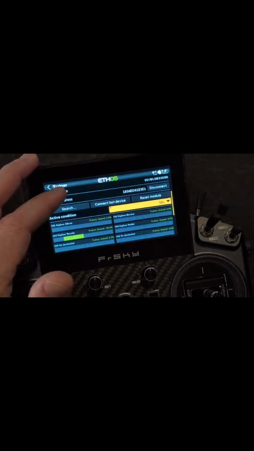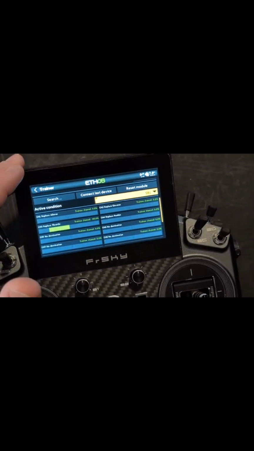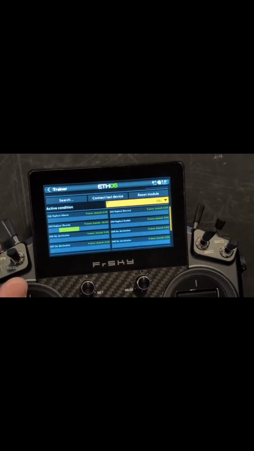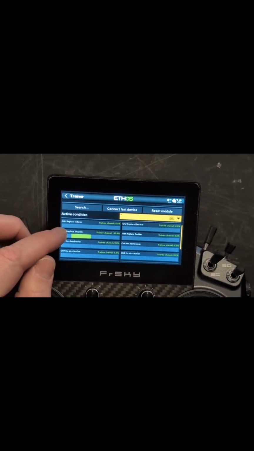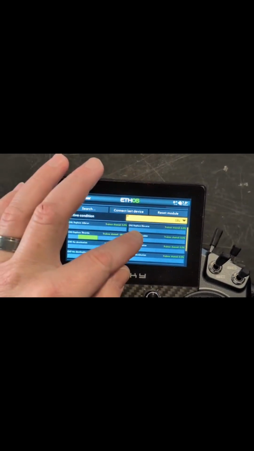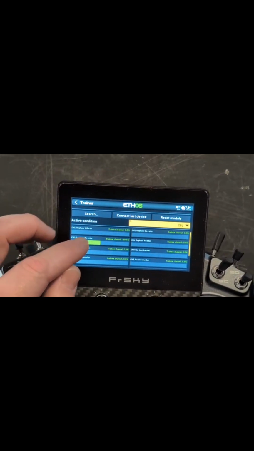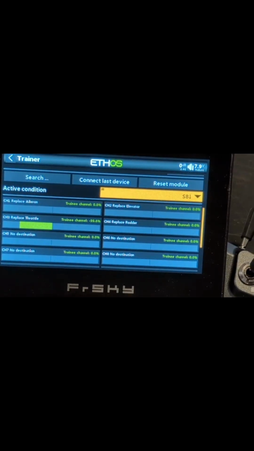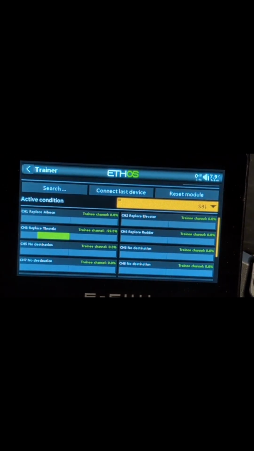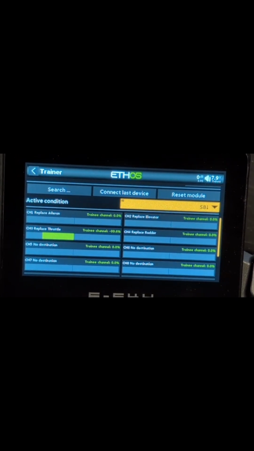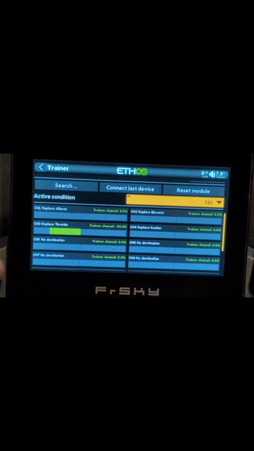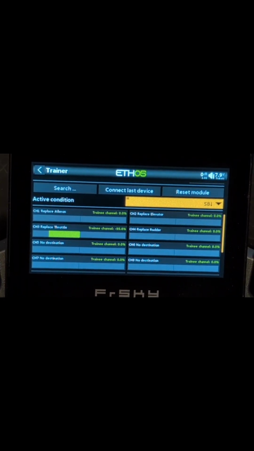Now that we're connected, we can configure our channels. In this video here, I'm just going to cover the basic flight controls. You can see that we have replace aileron, replace elevator, replace throttle, and replace rudder. There's other options here you could use. Add if you would like your stick to help the student out. But we'll use replace for now.